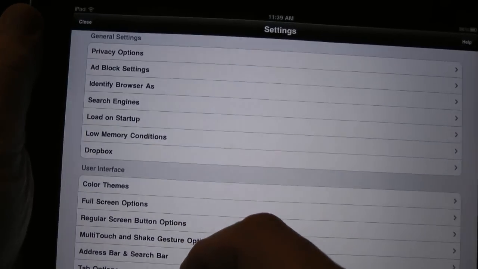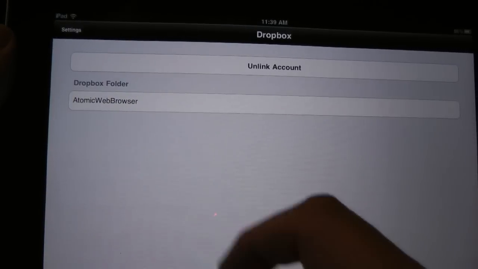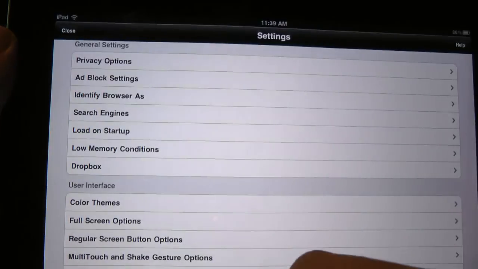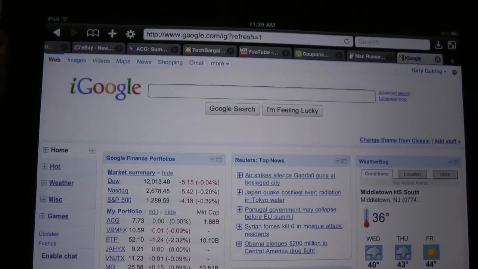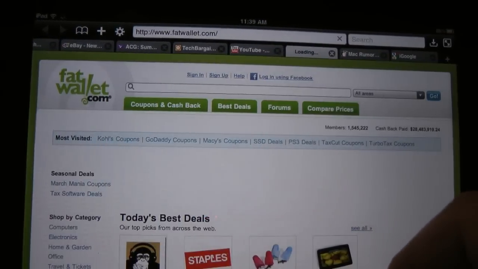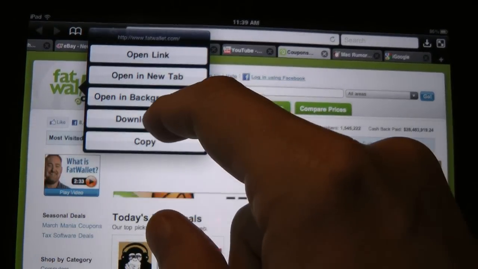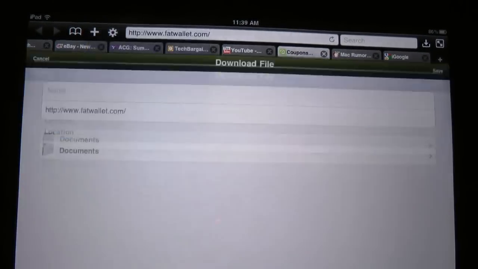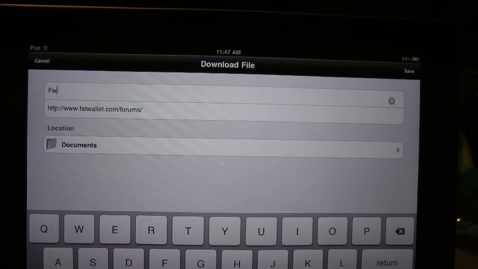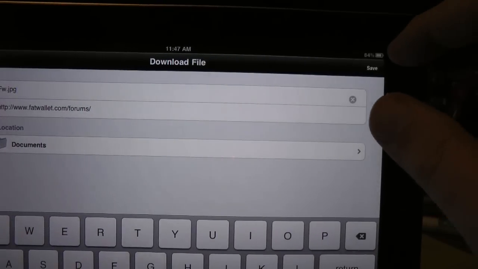You also have Dropbox. Dropbox is very popular, and this will automatically drop the downloads that you do into a specific folder. And then when you download something, if we were to take a graphic like Fat Wallet, we want to download that image, let's say. We download the file. We'll give it a name, fw.jpg. And we'll click Save.